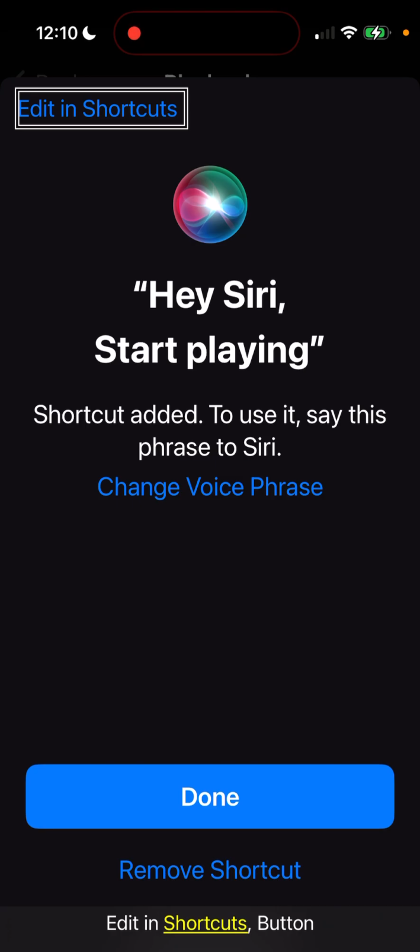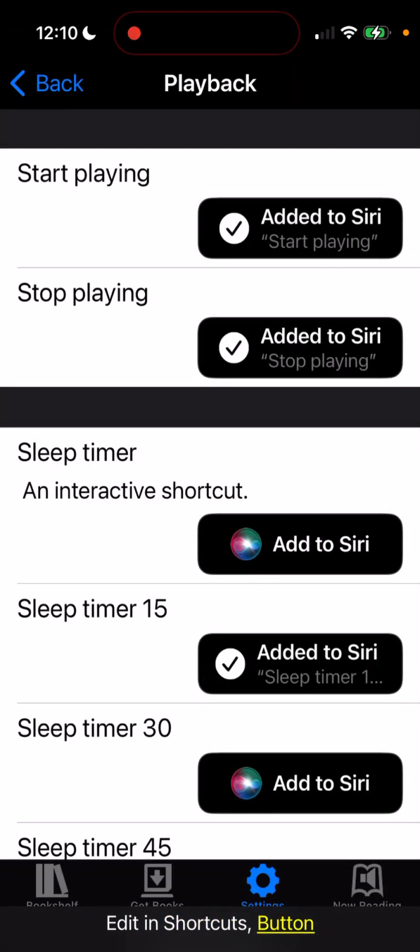Edit in shortcuts. Button. So let's back out of this. I won't go over everything in now reading audio settings because this will make this a lot longer. Back button.